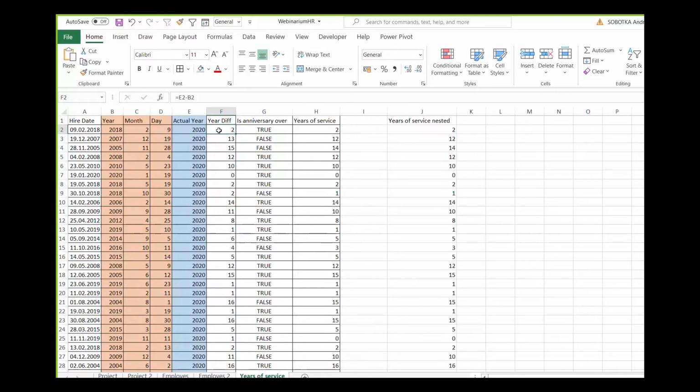But then we need to check if the anniversary is already done this year or not. So then we use, of course, the analyze. We create a date from the year 2020 and the month and day from the hire date.